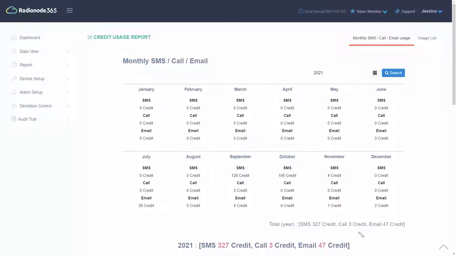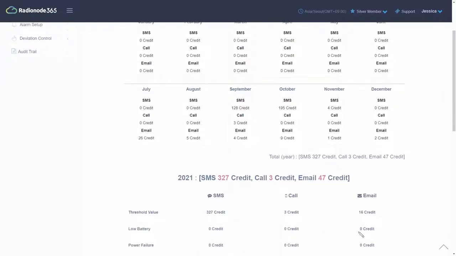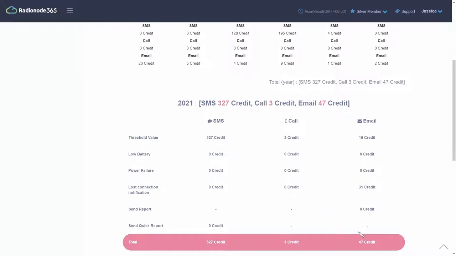Scroll down further and you'll see the total amount of how much credit you've spent this year. You can find out the reasons why your SMS, call, email credit was deducted. If you want to see detailed data usage for another month, you can scroll up a bit again and select the option for another month.